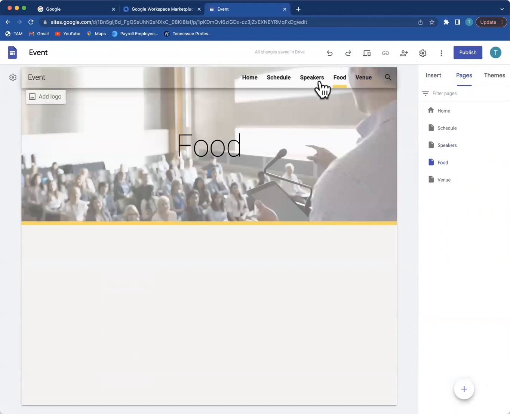And it will show up right there in that bar. So when people visit your site, they can easily navigate. You also have a search bar here. They can do an internal search of your website. And so that comes with it.